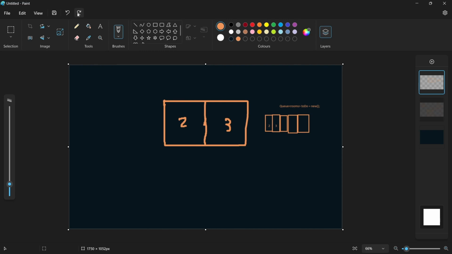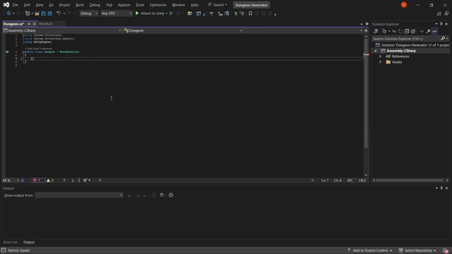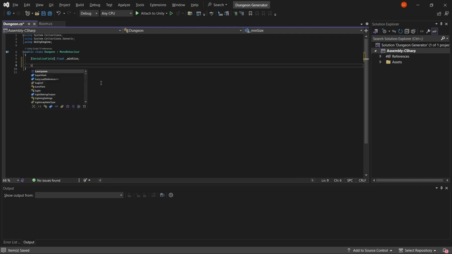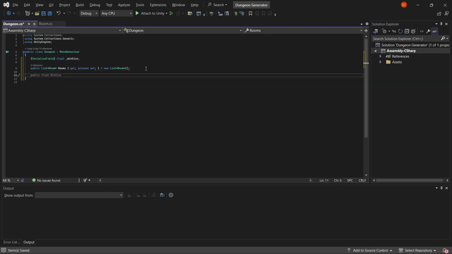So this time you will go to number 2, you dequeue it, you split it, and then you enqueue the new items. Wait, I made a mistake here, so this is how it should look. So let's continue. The first one will be the minimum size of the dungeon, min size. Then we have the list of the rooms. Now it's good. So let's make the function that's responsible for generating.